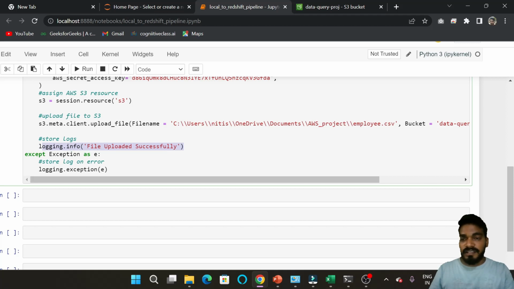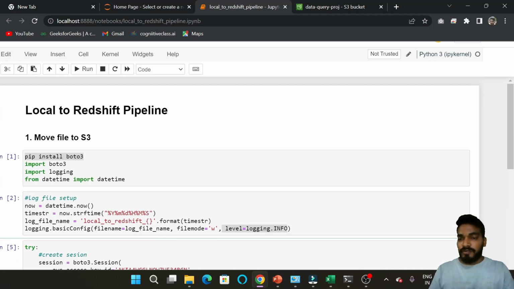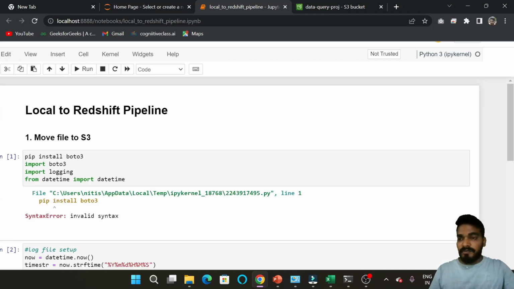if this step is completed, then in our log file it is stored as file uploaded successfully. If any exception occurred, then that exception message will be stored in our log file. So now we will run this one by one.